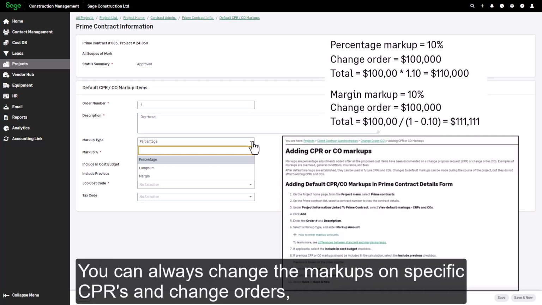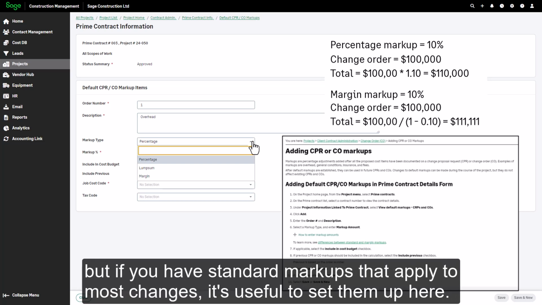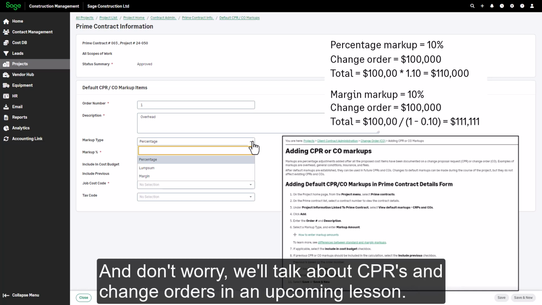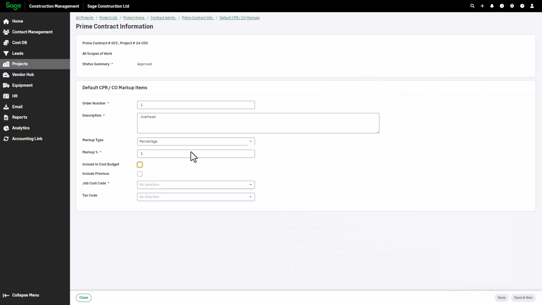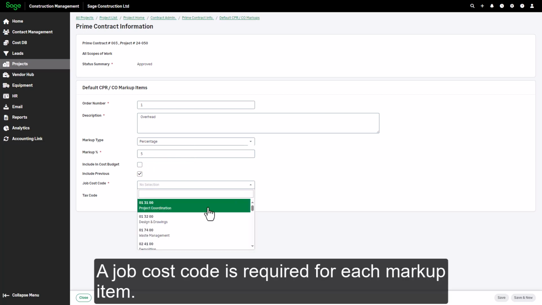You can always change the markups on specific CPRs and change orders. But if you have standard markups that apply to most changes, it's useful to set them up here. And don't worry, we'll talk about CPRs and change orders in detail in an upcoming lesson. A job cost code is required for each markup item.